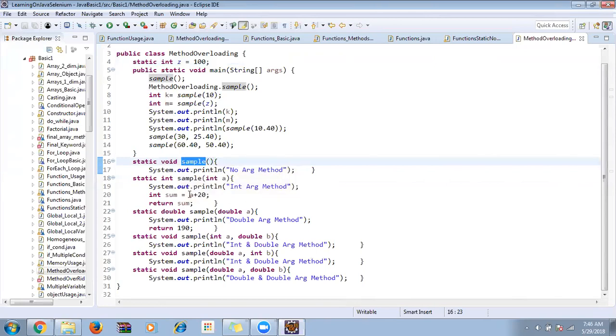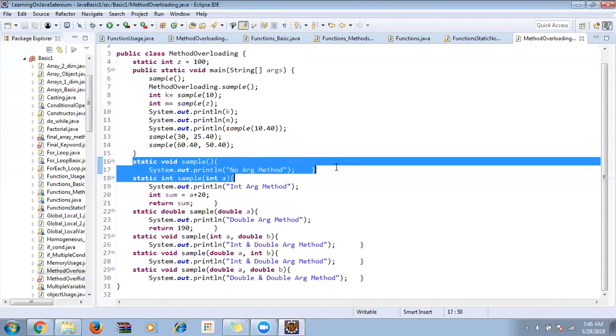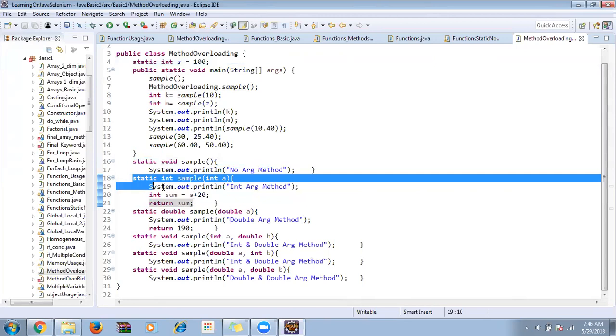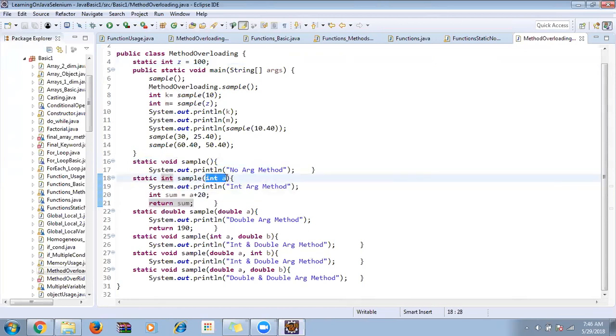Then after that, we have the same method here. Now, what is the difference between this method and this method? In that we have the integer return type. Yes. In the second method, we gave one argument, which is an integer value. So when I want to call this method, I need to pass an integer value. Correct. And then we have the same with the double argument. What is the return type here?